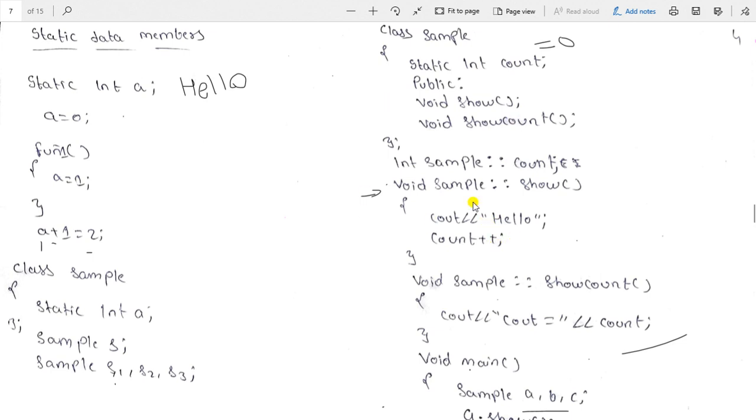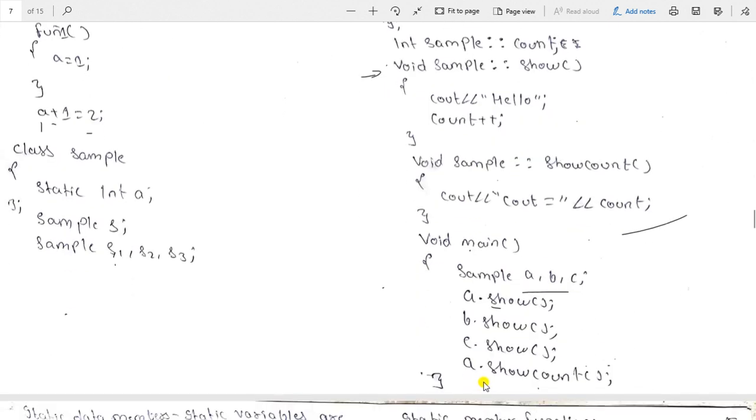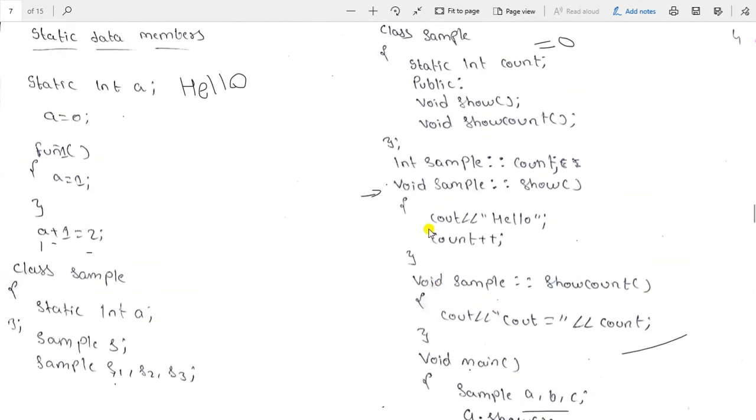So after accessing the show function through object A and the dot operator, hello will be printed here and the count has been incremented. Incremented means increment by 1. Plus plus means plus 1. Whatever the value is there, we put it here, after that we put the plus sign and increment by 1.